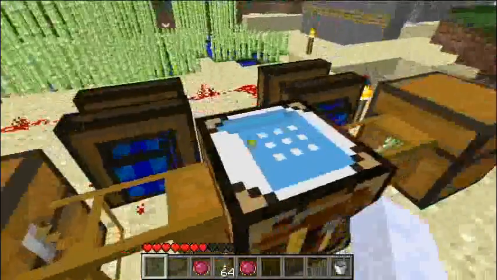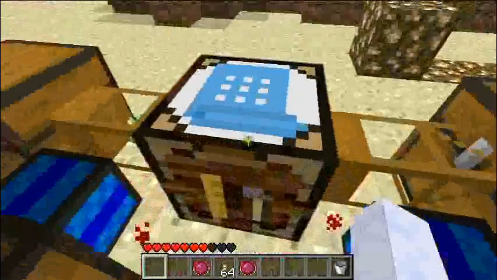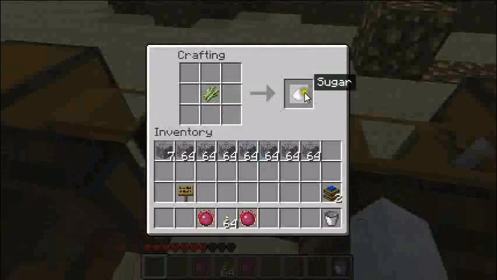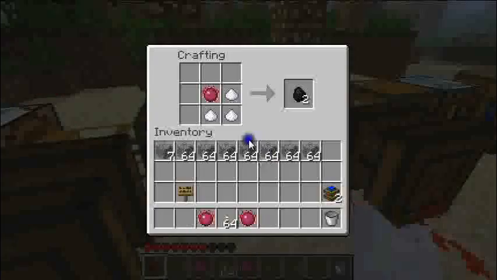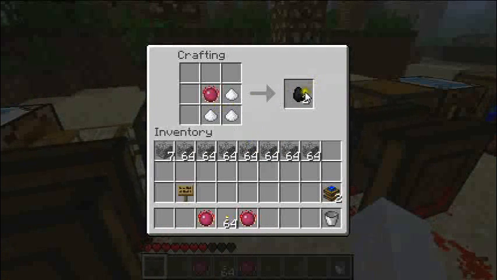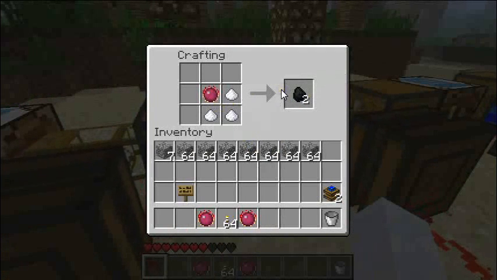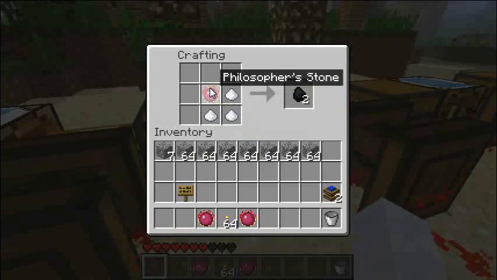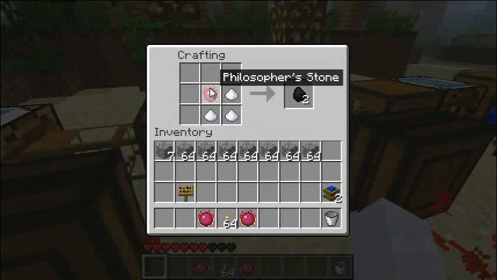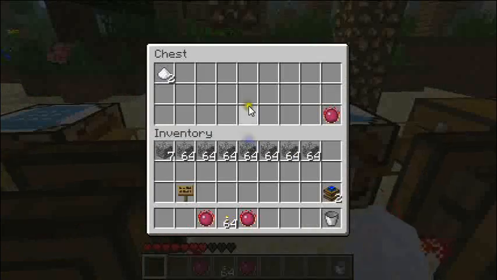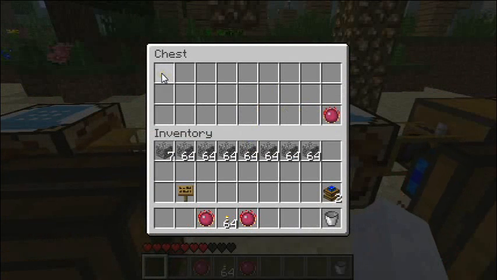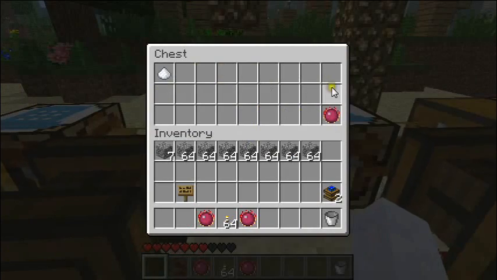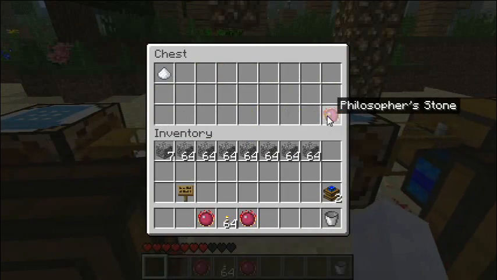Now, to begin with, you're going to see we turn sugarcane into sugar. After that, we turn sugar into coal. But here's the hang-up. The Philosopher's Stone isn't stackable. You need a Philosopher's Stone in the box. And since Buildcraft pulls this way, it's best to put it in this corner.